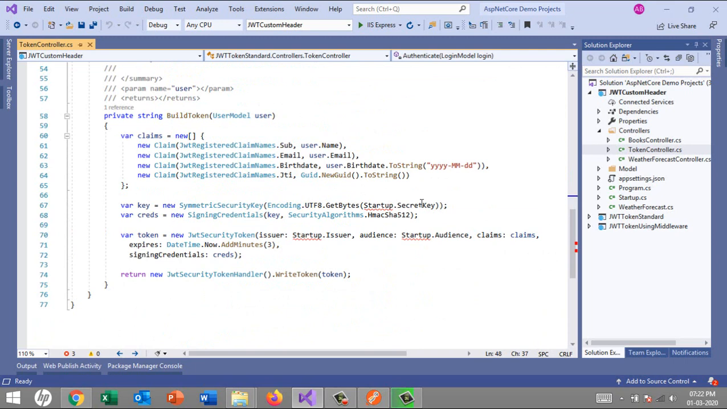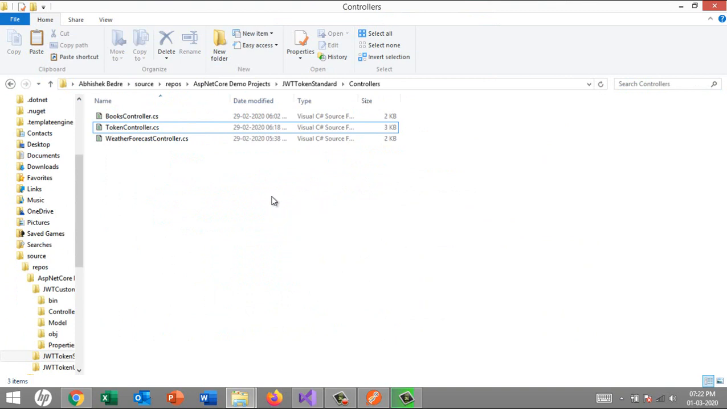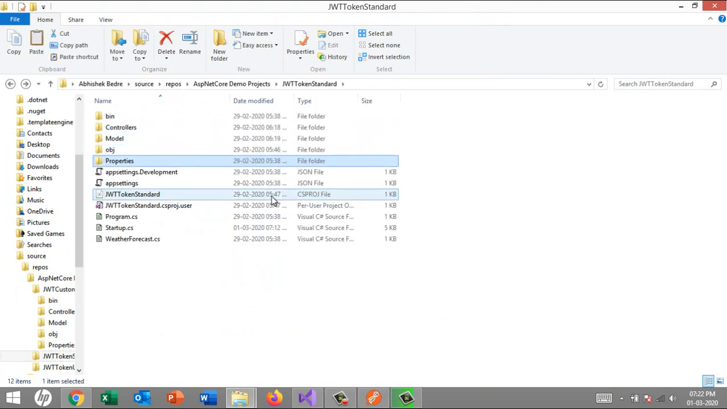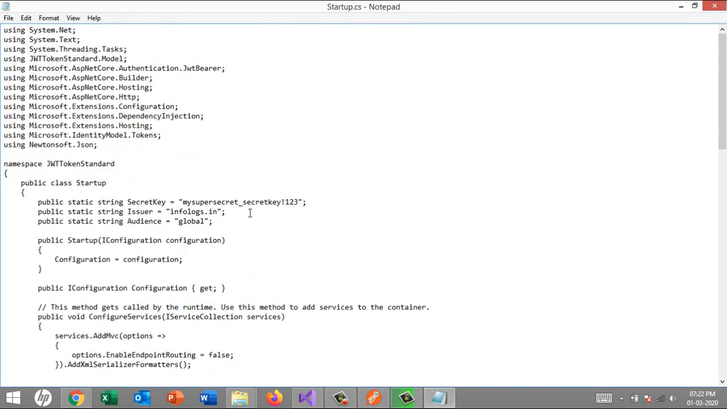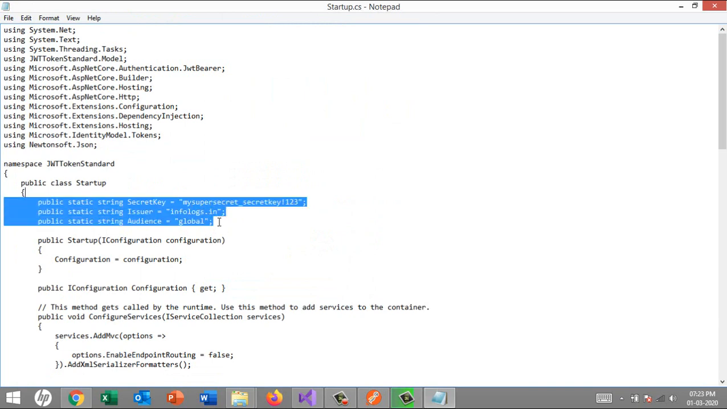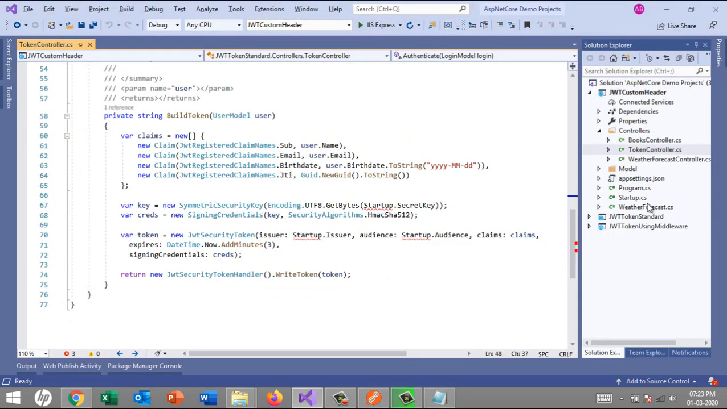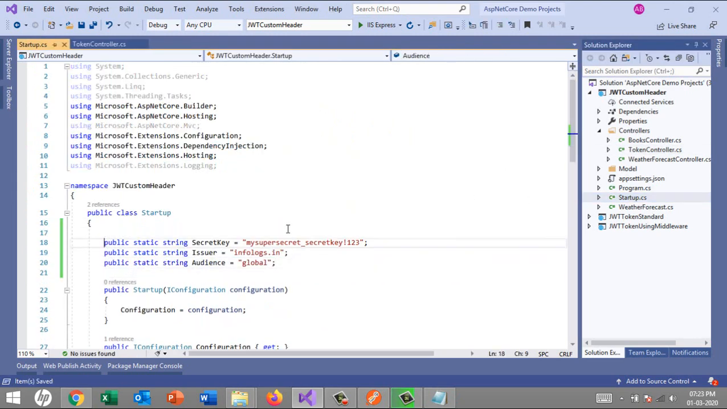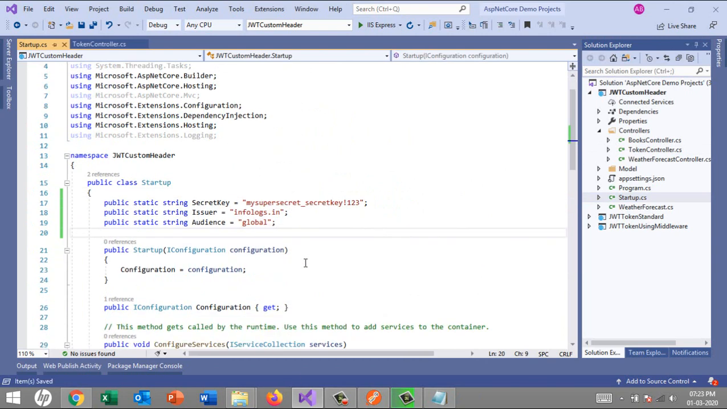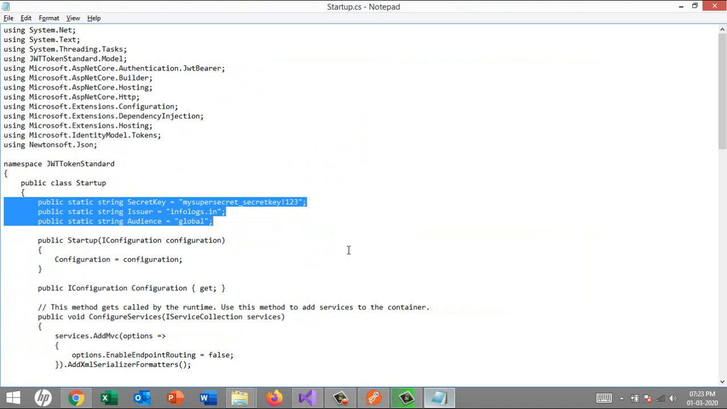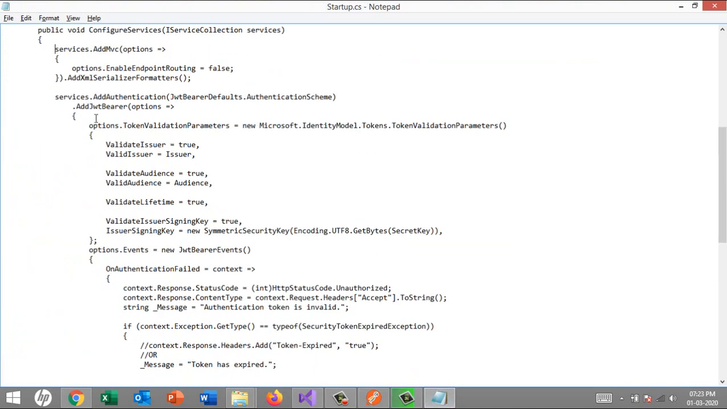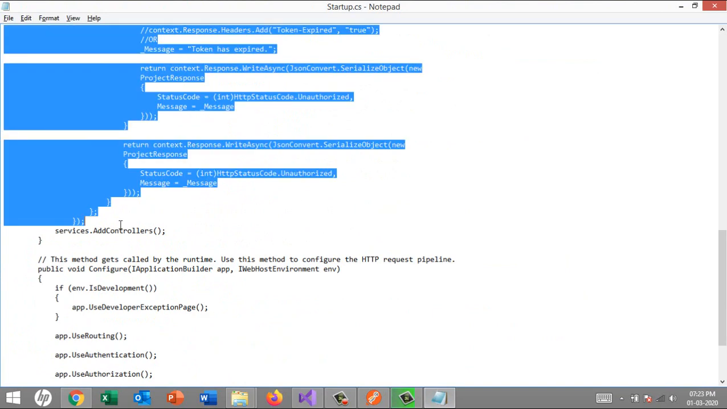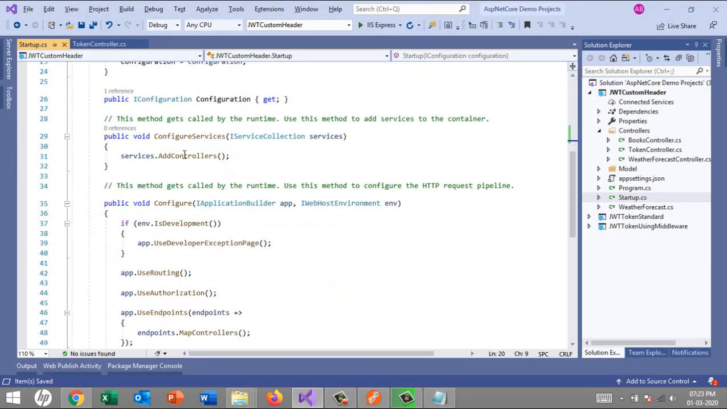Okay, there are a few things that need to be included in our startup.cs, that is secret key and all that stuff. So we'll go ahead and check the startup.cs file. So I'll just open up this and just copy these 3 properties. So here in the startup, I have included the secret key for the signing of our token, issuer and the audiences. And then we should go ahead and add the service related configuration. So I'll just copy all the configuration in the service section.